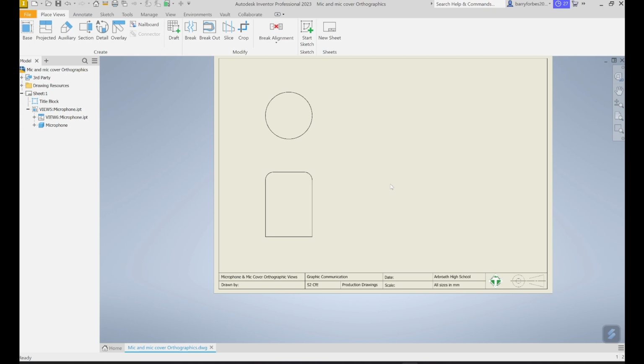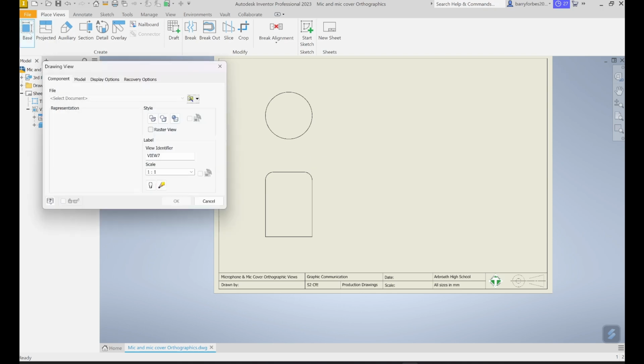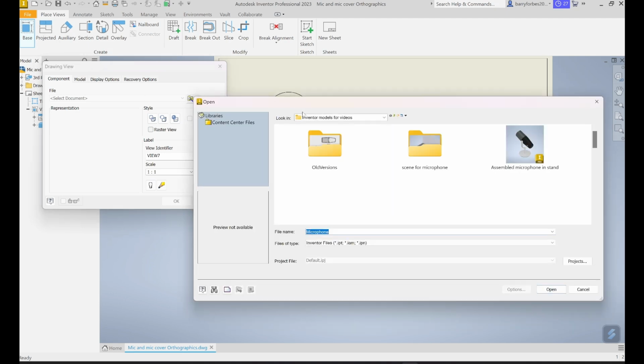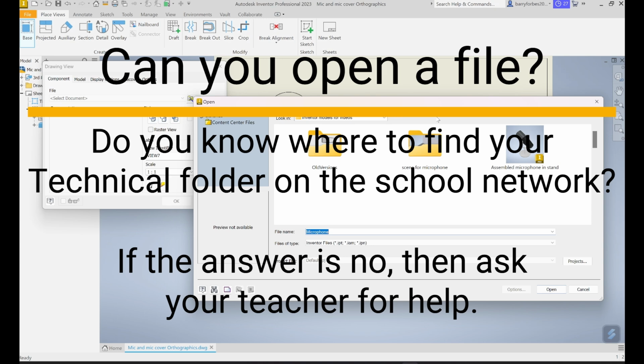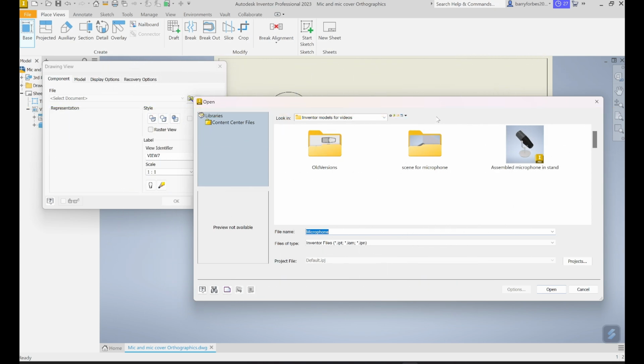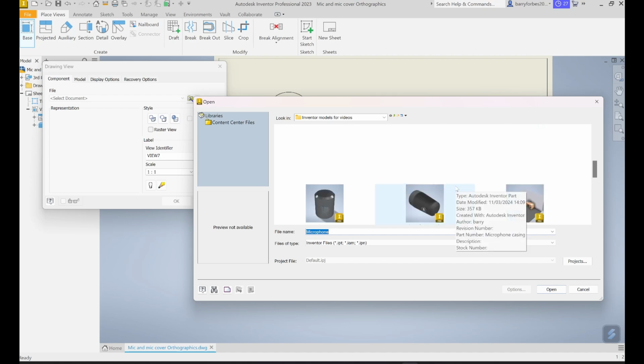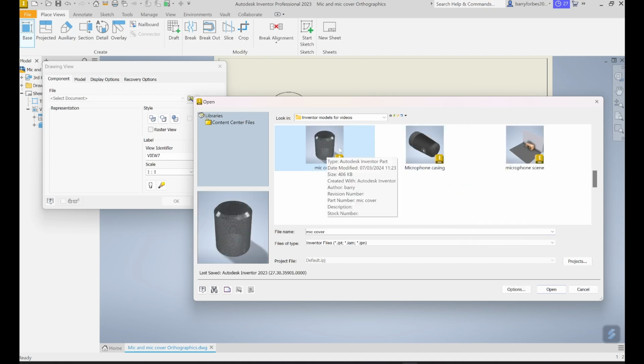Now we're going to insert the views for the microphone cover. So again, anytime we're putting a new model into these drawings, we click on Base in the top left-hand corner of the screen, click on the yellow search folder. Here again, make sure in the look-in area you can see your technical folder. If you don't know how to find your technical folder, ask your teacher for help with this. In here, you're looking for the file called Microphone Cover. When you find it, select it and then click Open.